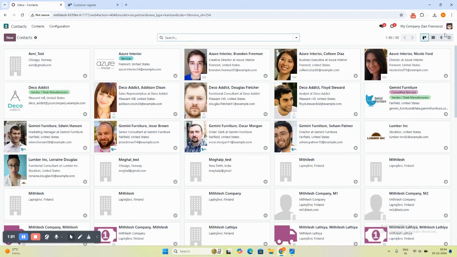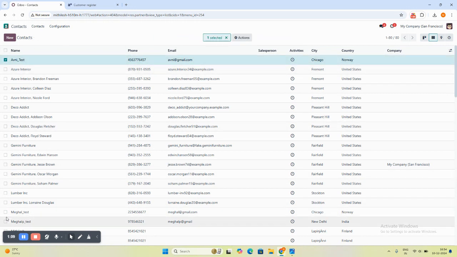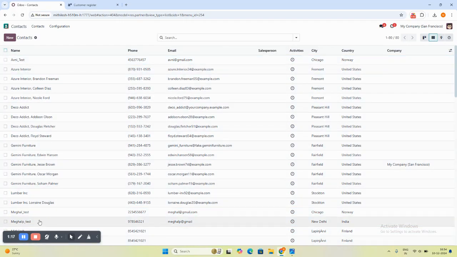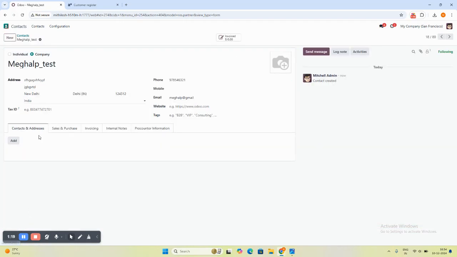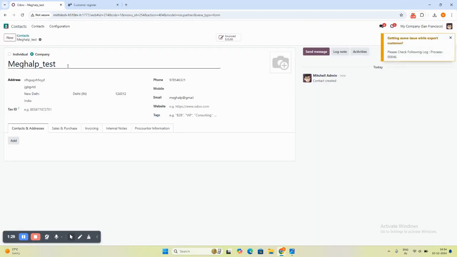And as we go out, I will open the list view. In case I want to export the customers in multiple manner, I will select the customers like this, and export them from the action button using export the customer to Procounter. In case I want to select only one customer, I will open the customer details, go to the action button and export the customer to Procounter. Here I will select my instance and export or update the customer.